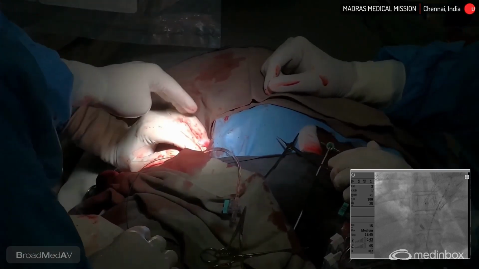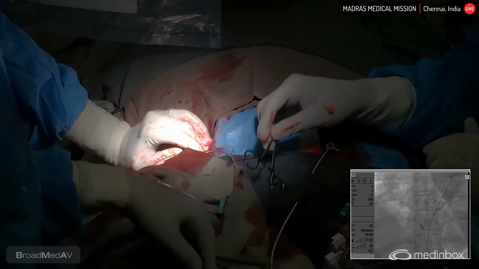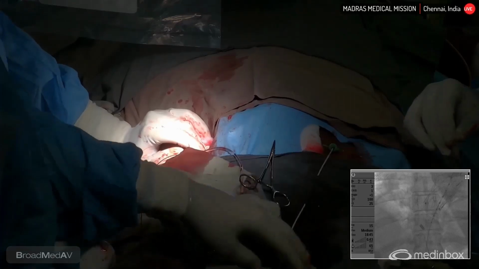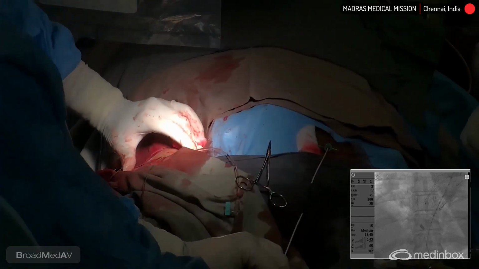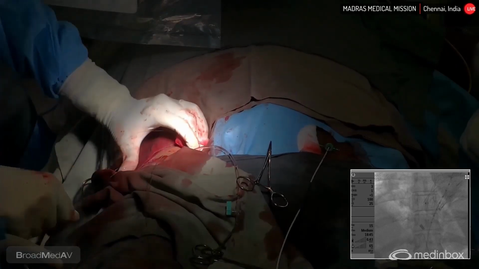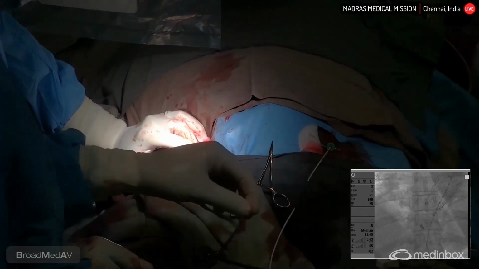Okay, we'll go for a dry closure. We will remove this pigtail. Give me some balloon. And give me one 8 French angioseal, please.